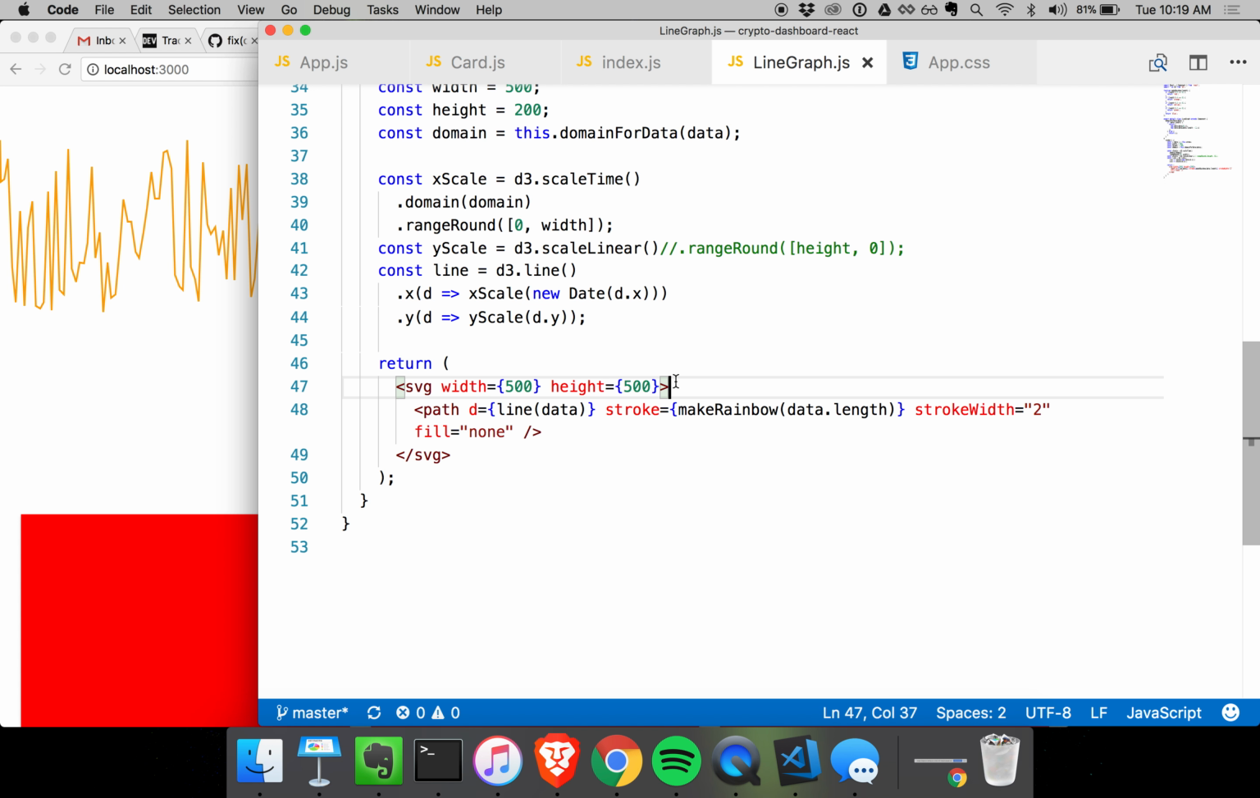Export default class GrumpyCat. Okay. Yeah.